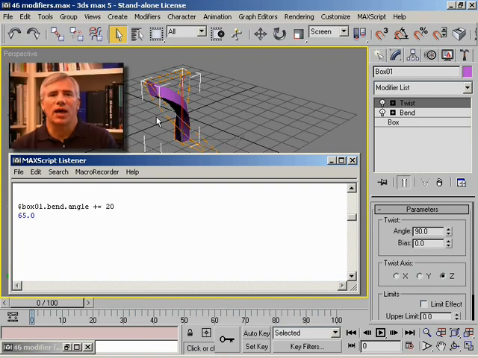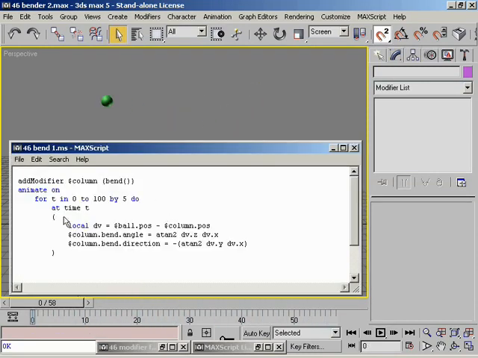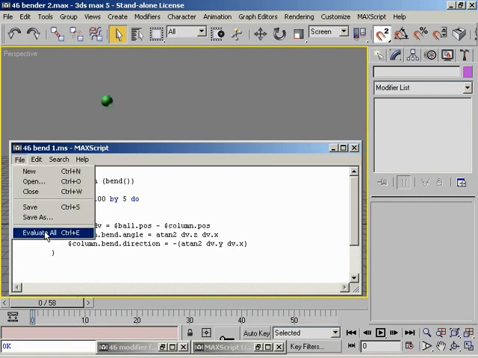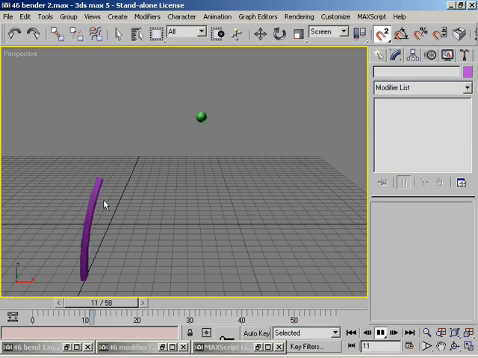Most modifier parameters are animatable, of course, and you can animate them with scripts in the ways we've seen so far. Here's a simple example. I have a scene with a tall column and a ball flying about it. I want to animate the column so that its top bends about and follows the flight of the ball. Here's the script, which I'll run first. And now you can see that the column is bending about and following the flight of the ball.